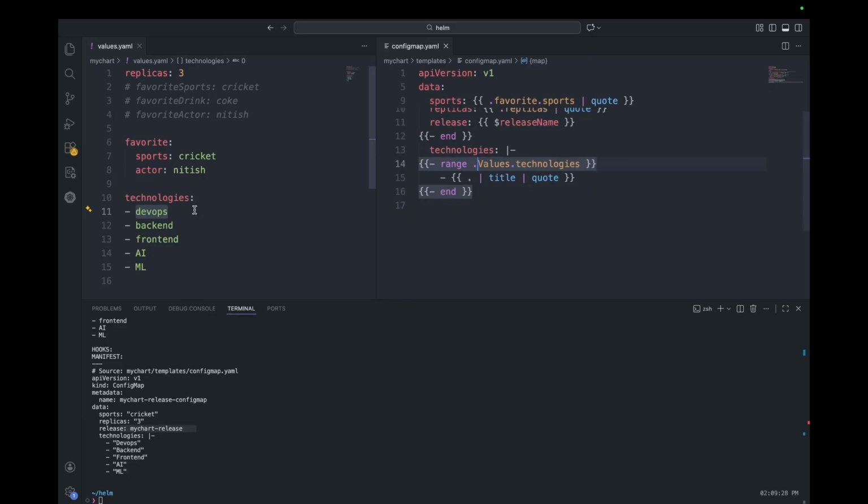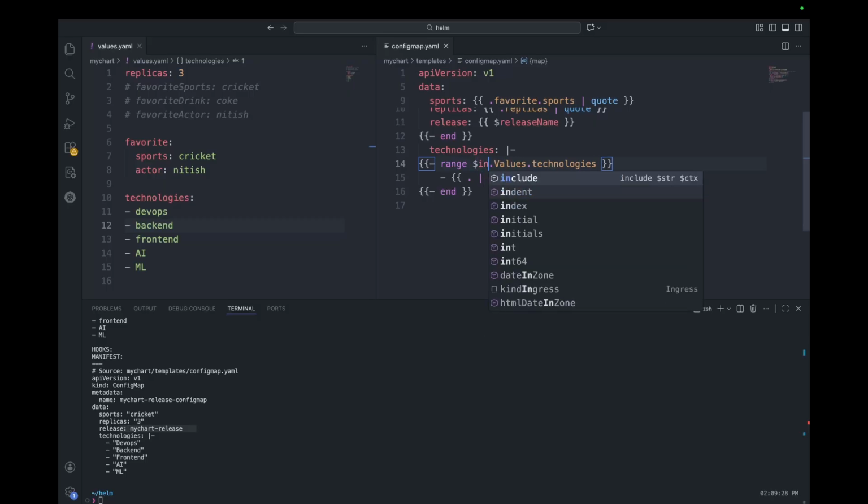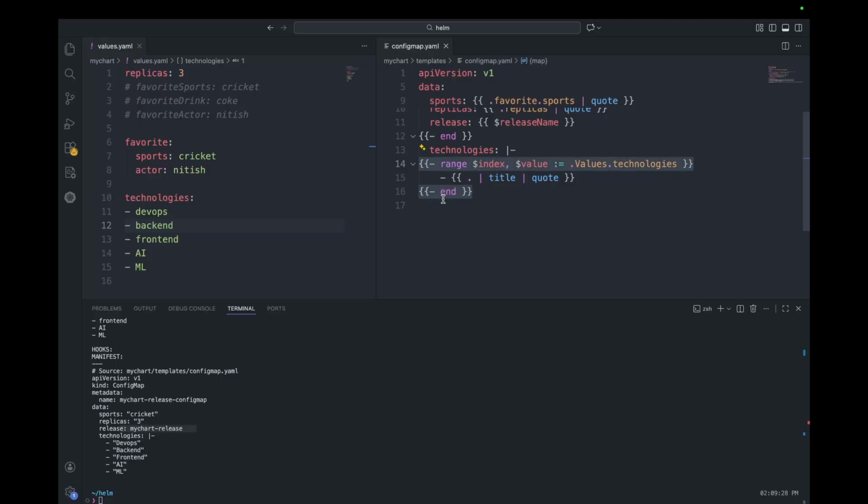Nitish, what if I want to get the index and the value for this? For example, you have come from a programming background, you know how for loops work. So similarly, range loop can work in this way too. I can specify the index and the value to specific variables. Let's take a look how we're going to do that. I'm going to say range index comma, let's say value, is equal to this. Very simple. Now I need to access these index and value variables. How am I going to do that?